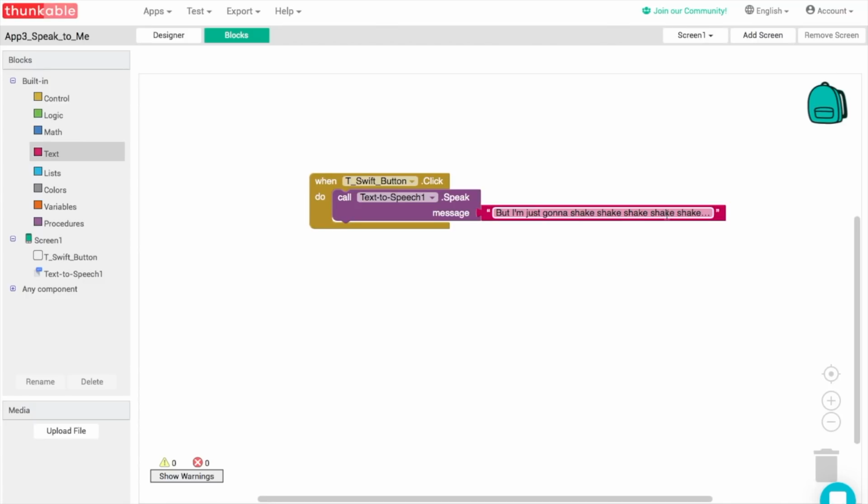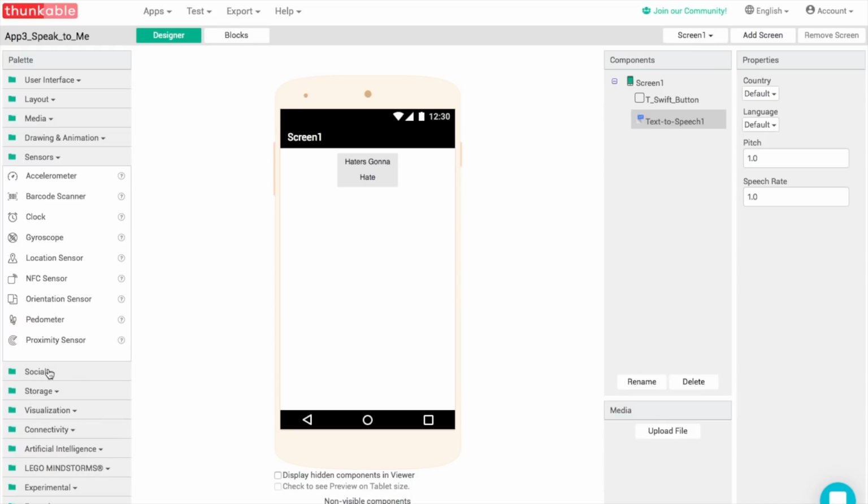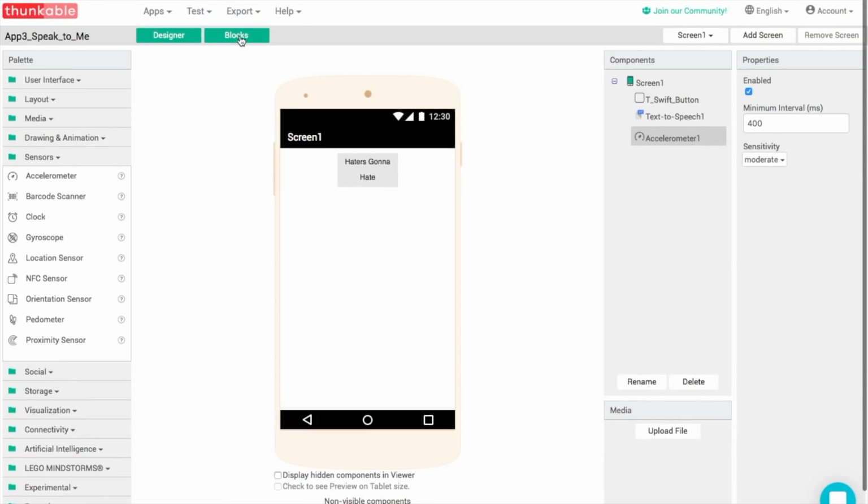But let's make this app even cooler. What if every time you shook your app, it would make a sound too? This is actually very easy to do. So let's go back to the designer section. Go to the sensors section on the left-hand side and select the accelerometer component and drag and drop it into your app. Great. It should appear on the bottom in the non-visible component sections. Now let's go back to the blocks section.